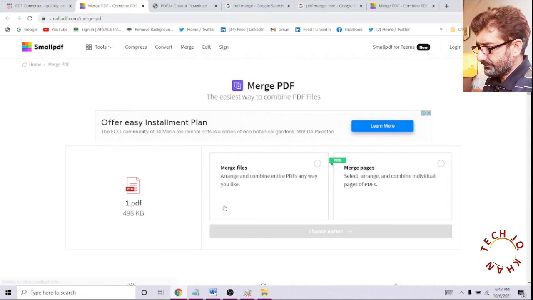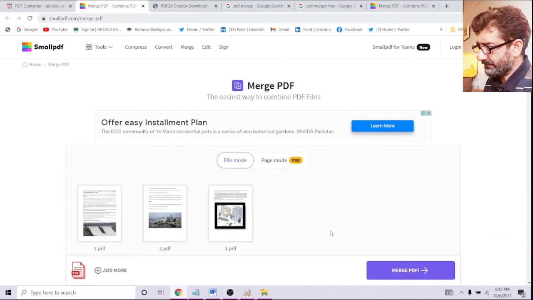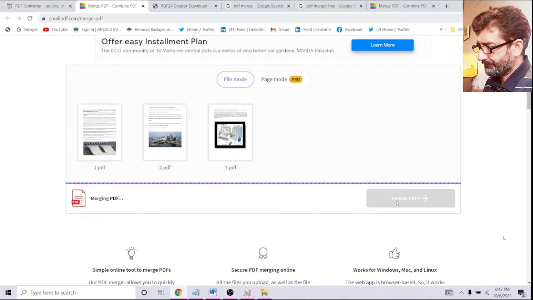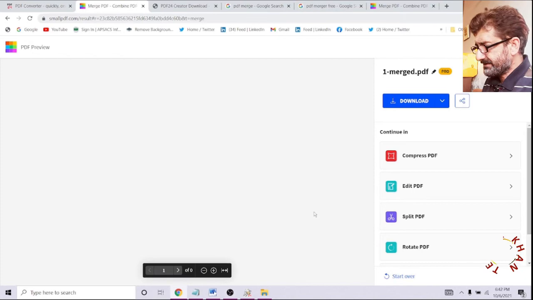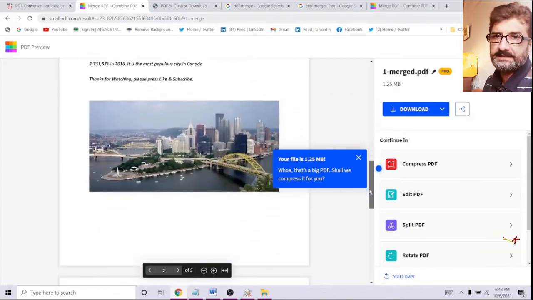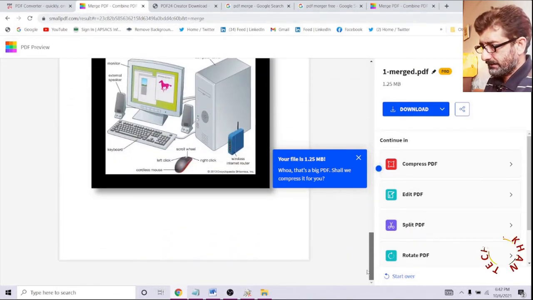Now we are going to see ahead. Select the first option, merge files, merge and combine entire PDF anyway. So have a tick over here, and below the option is open. Now you can see 3 of 3 pages are available. Now we are going to merge it, and the process continues. Now you have seen this file earlier, but we have done this again with the help of the free website.